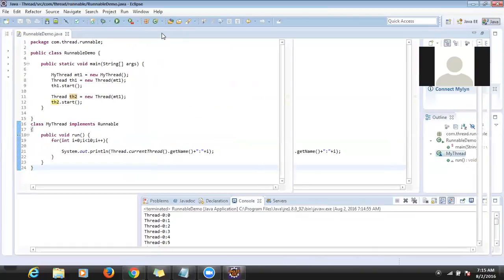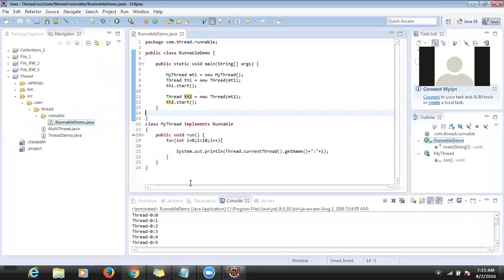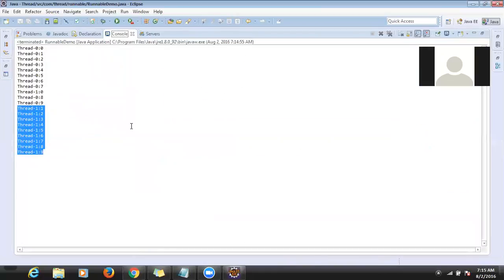This is clear, right? Thread hyphen is actually the default naming convention. If you are not giving any name to your thread, then the JVM will give the name Thread-0. It will start from 0, 1, 2, 3, 4, 5 like that.